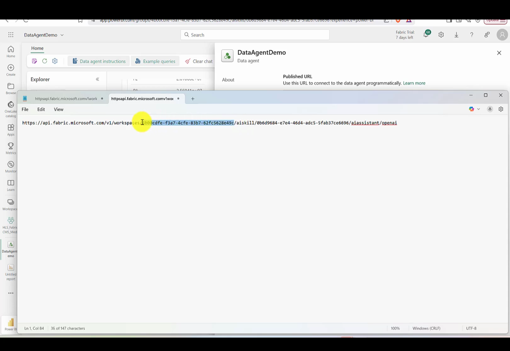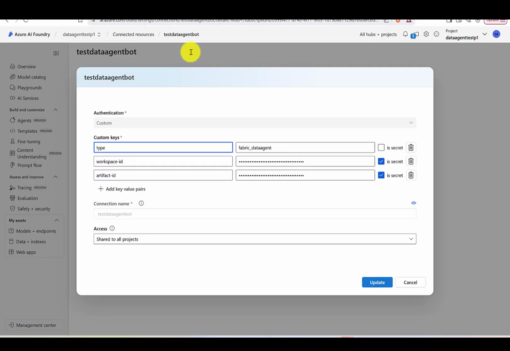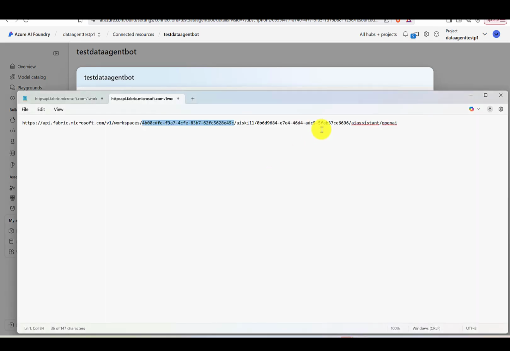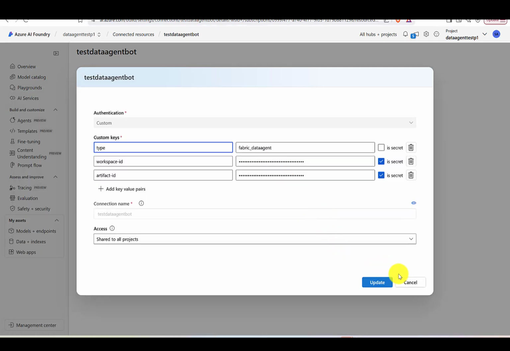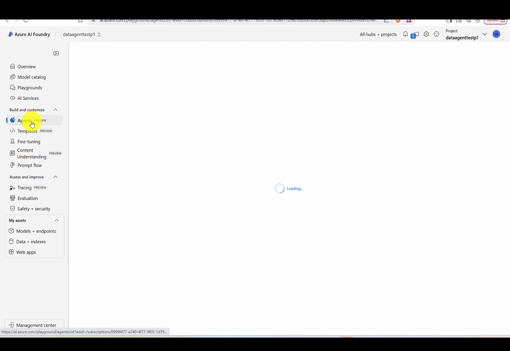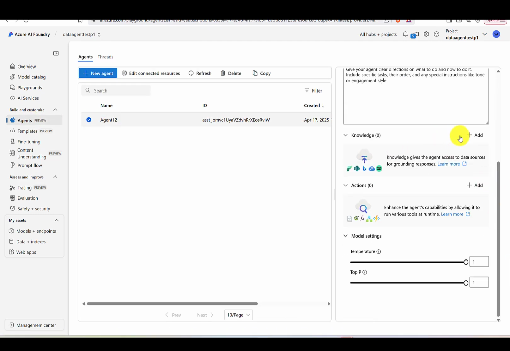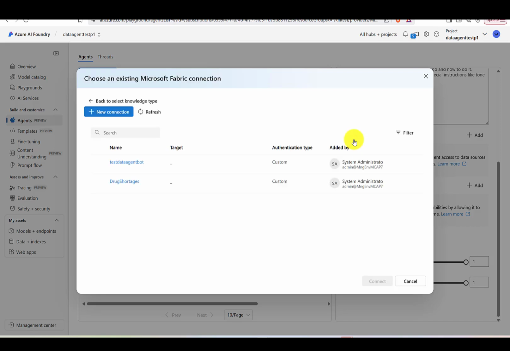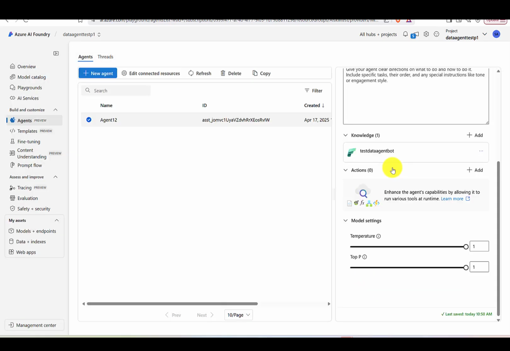Here's the workspace ID, which would be pasted right here. And then you have your artifact ID, which is right here. You just come back, paste it right here, hit save or update, and then let's move back to that agent. So here in the agent, go to knowledge, hit add, Microsoft Fabric, select this data agent, hit connect, and you now have an API endpoint for a Fabric data agent available within this Azure AI Foundry agent.